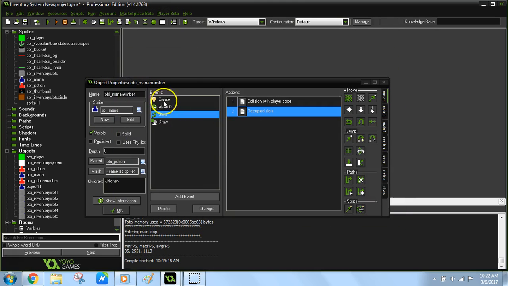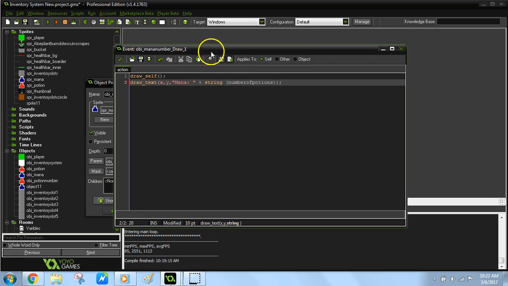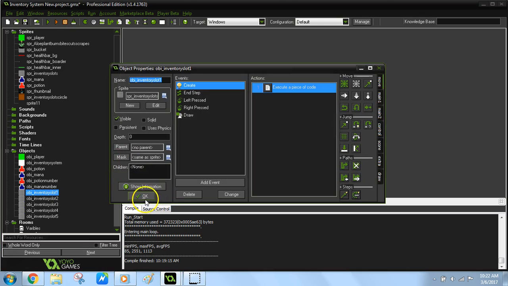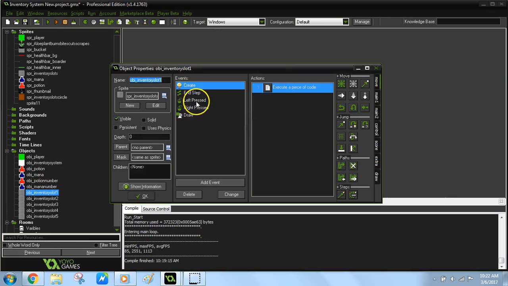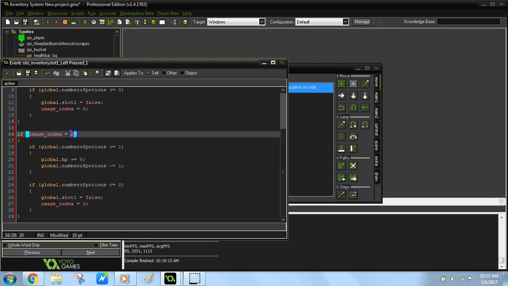We are basically done with the code already. Okay. So this right here, we're just going to do mana. This is in the draw event, and we're going to do number of mana. Okay. So now that we have all that down, we are just going to go into our inventory slot, okay? And we're going to go to the left press, and we are just going to copy this code right here. I'm going to paste it, and we're going to say image index equals 3. Instead of global dot number of potions, it's going to be number of mana.